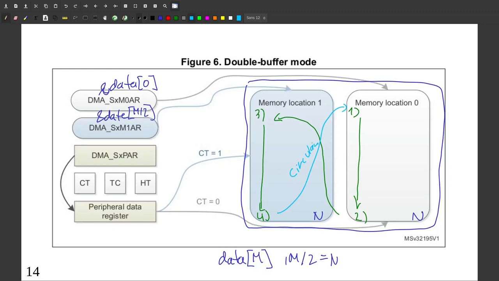So what is this good for? Let's say for the first time, let's put orange over here. Here the ADC is writing, right? And you want to take this data and put it through a filter, but you can't because it's being written to right now. And then the ADC starts writing over here.